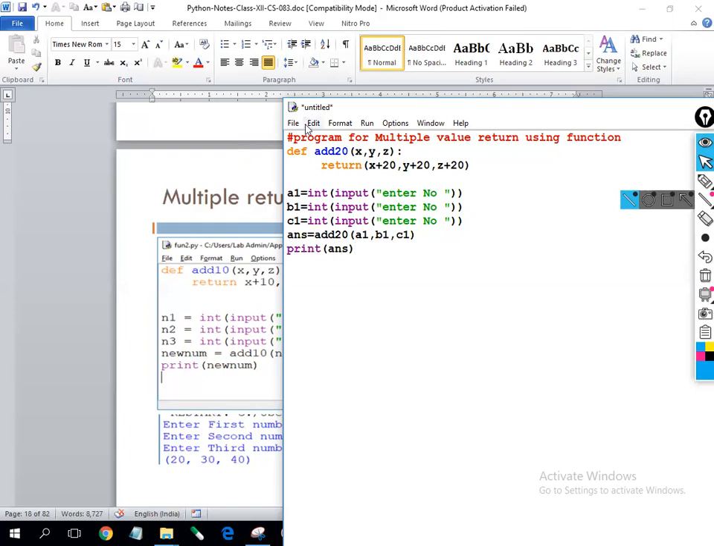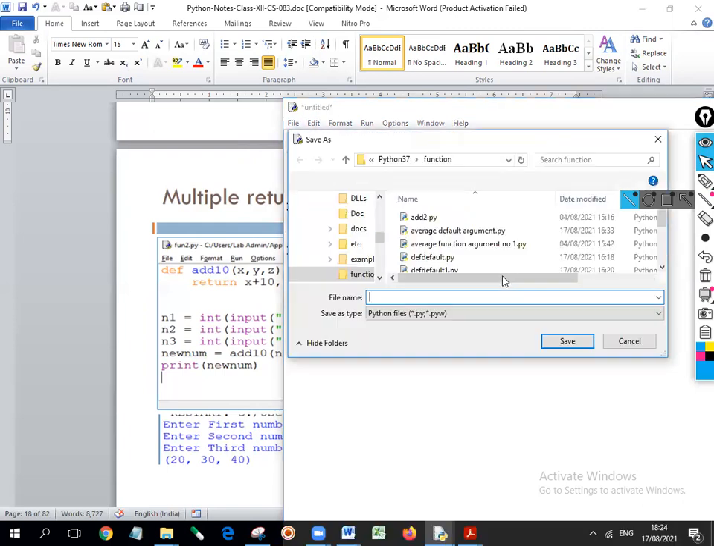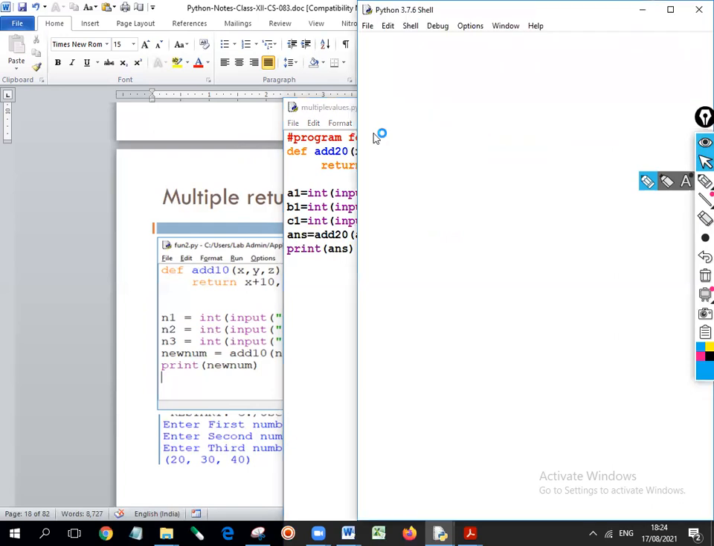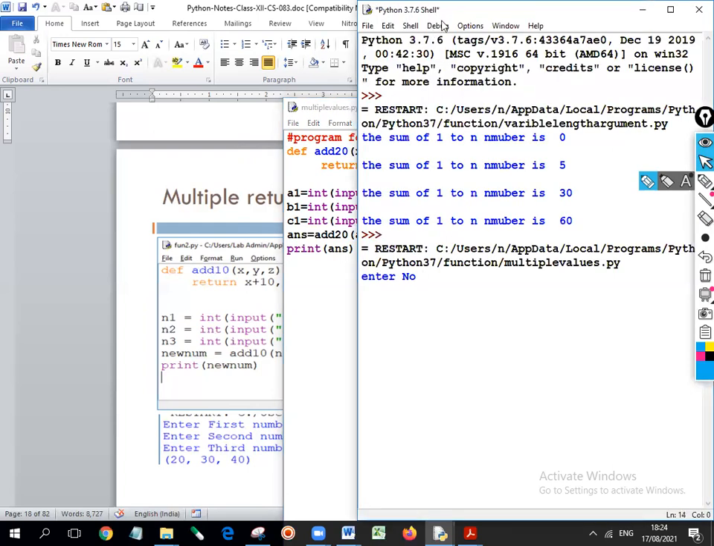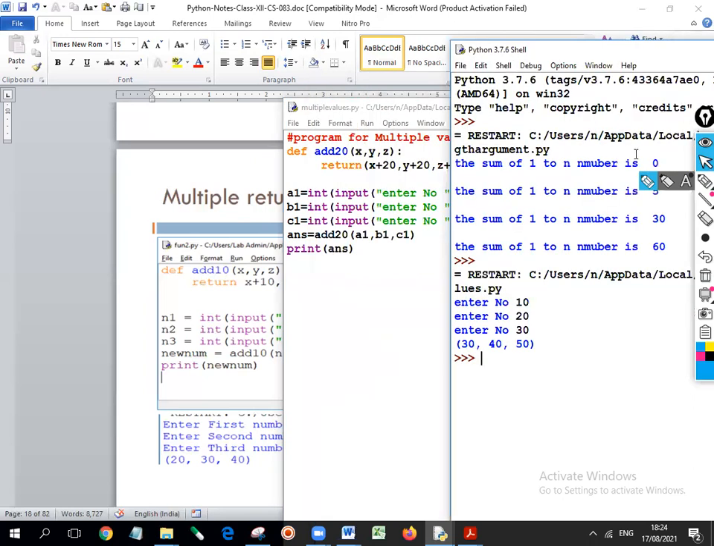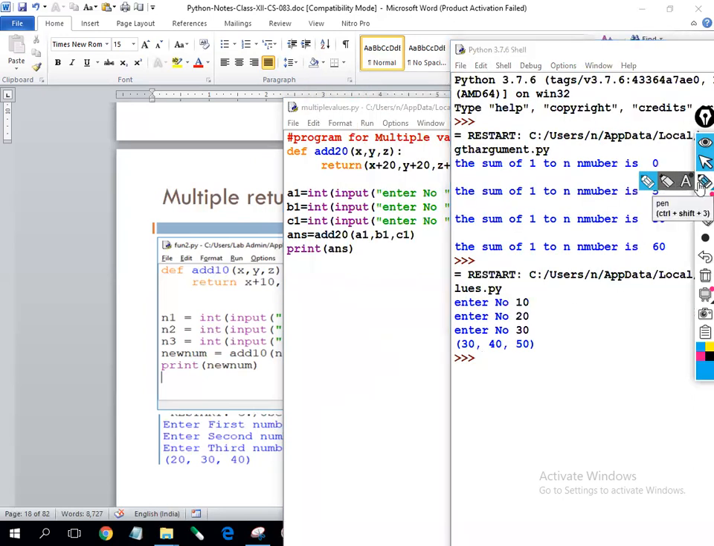Now save it with multiple values. This type of facility is only available in Python. See, 5, 10, 20, 30, 40, 50 will be stored in a tuple. That answer will be a tuple. That is the most important thing.